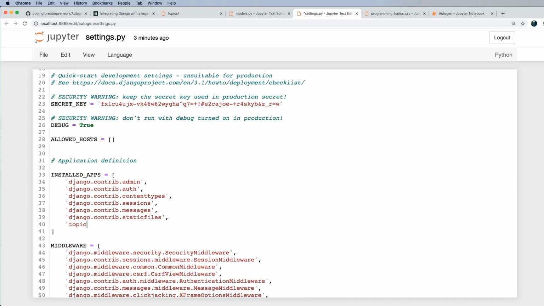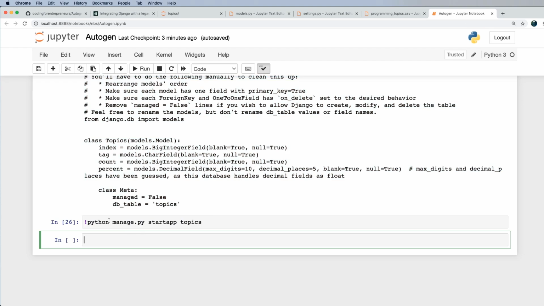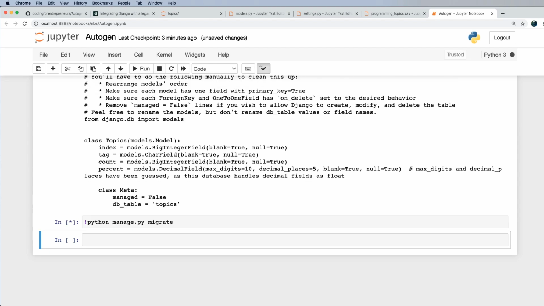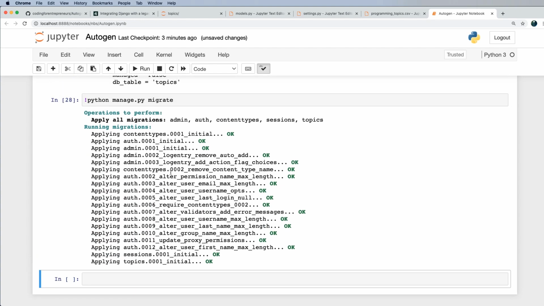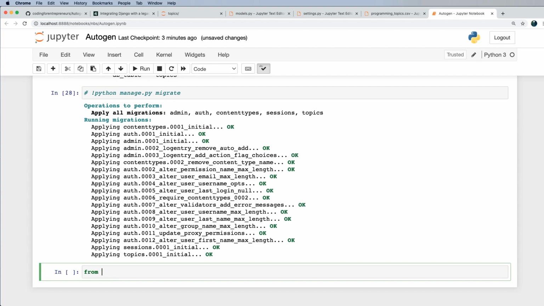And the app itself was topics. Okay, so we'll save that. And let's go back into our Jupyter Notebook and run this. Typically, you would probably run this on the command line or something like that. But I'm going to do it here. So I'll make migrations, and then I'll migrate this out. And there we go. So it migrated everything on there. Okay, cool. So now with this, I might have to restart my kernel inside of Django itself.